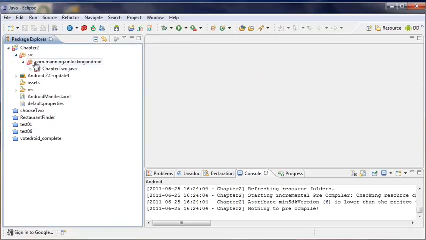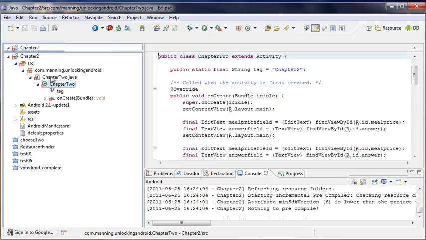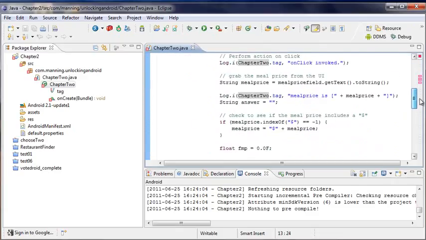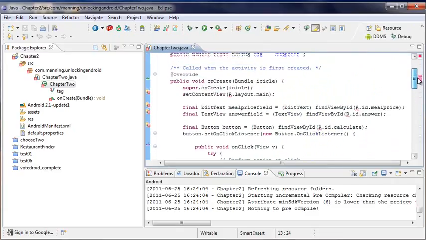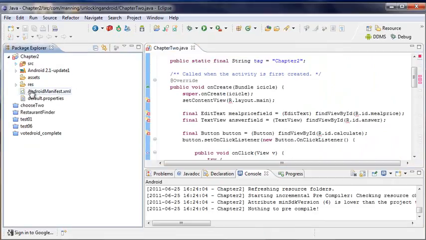Okay, and if you see all these errors here in your Java code, it's not giving me the Java errors that I had hoped for, but it is giving me the resource errors, which means that there's no R file. Remember, the R file is automatically created. It is created in a folder called gen.